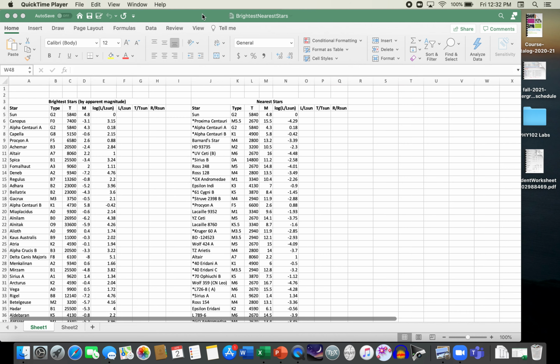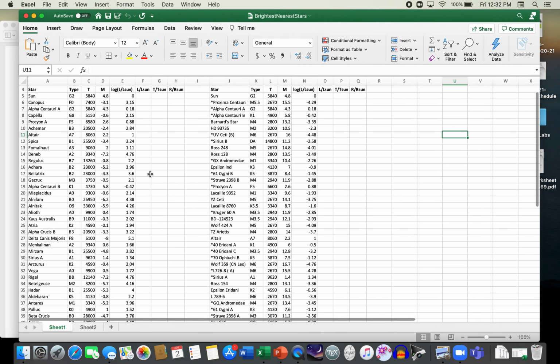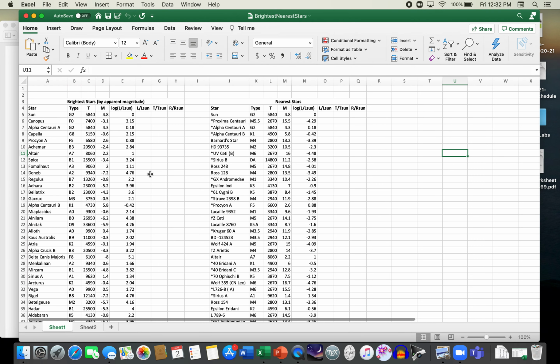So here is the spreadsheet with nothing done to it. This is just the one you would download from the course website. And the graph that we're looking to make is this column here and this column here, temperature and luminosity relative to the luminosity of the sun.